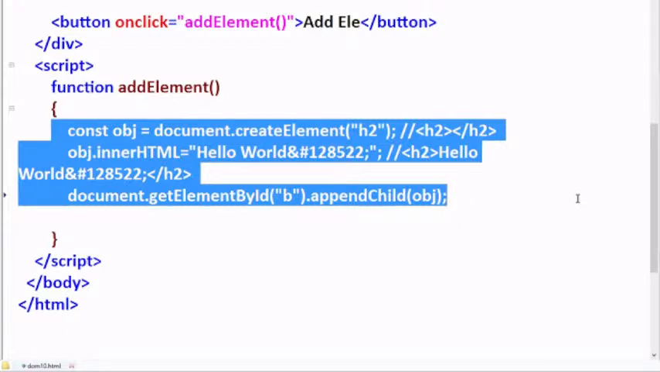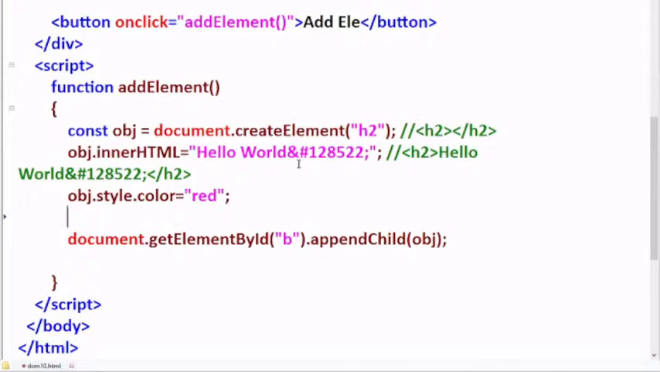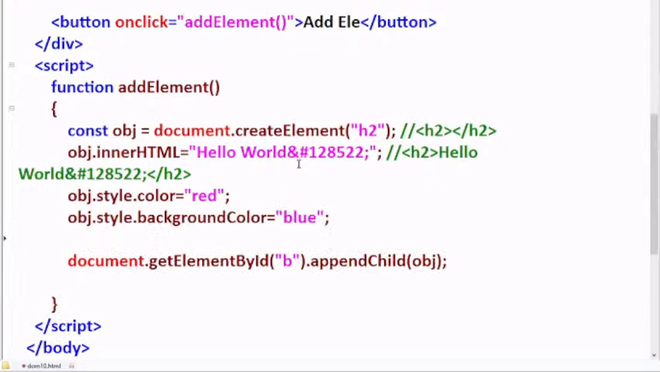Settings concepts are also available. Yesterday and the day before yesterday we worked on how to change HTML properties and CSS properties. If you are interested, add those also. obj dot style dot color equals red. Styles also I'm applying: obj dot style dot backgroundColor equals some blue. Two CSS properties I applied.